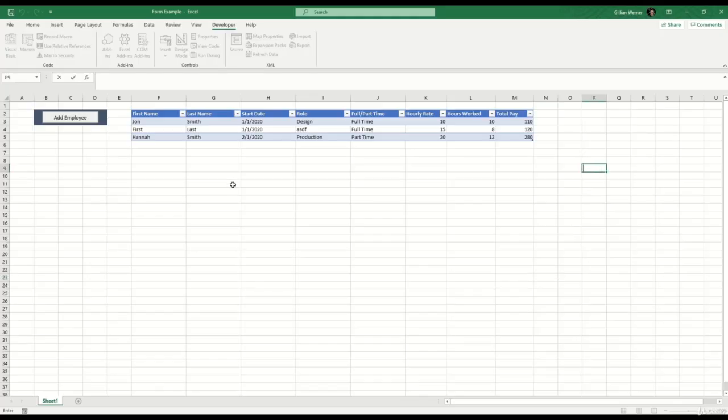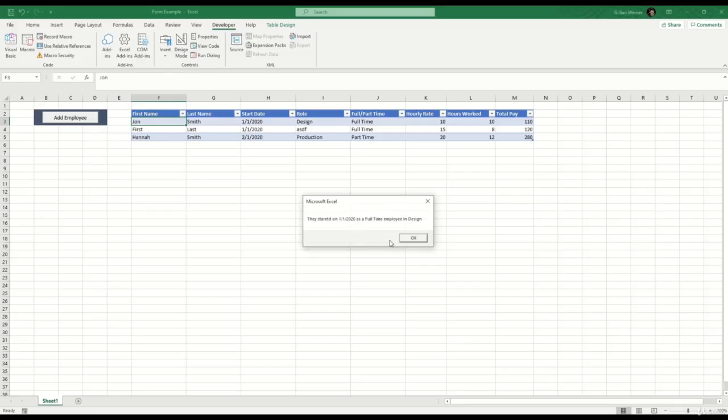Now I'm going to come over here and I am going to click in column 6. I'm just going to double click on one of these names. So I'll double click on John's name here. And we can see I've gotten this message box that says you selected John Smith. I'll click OK. They started on 1/1/20 as a full-time employee in design.